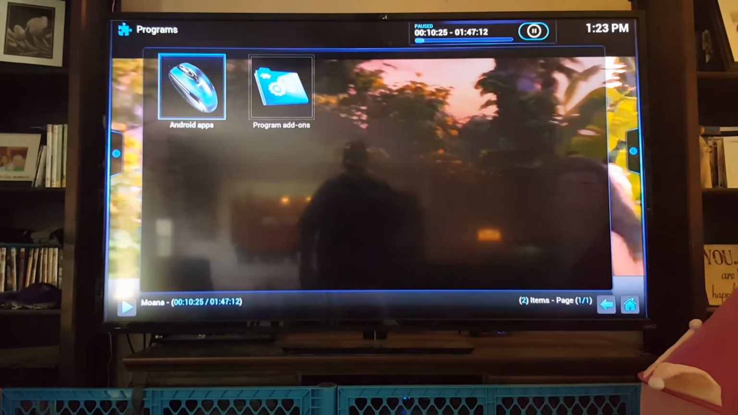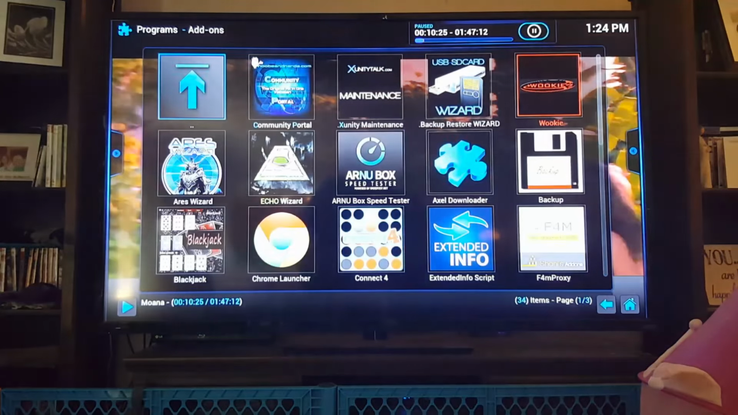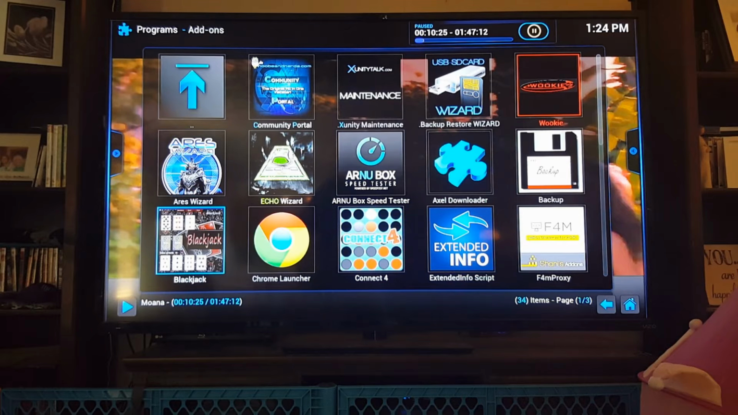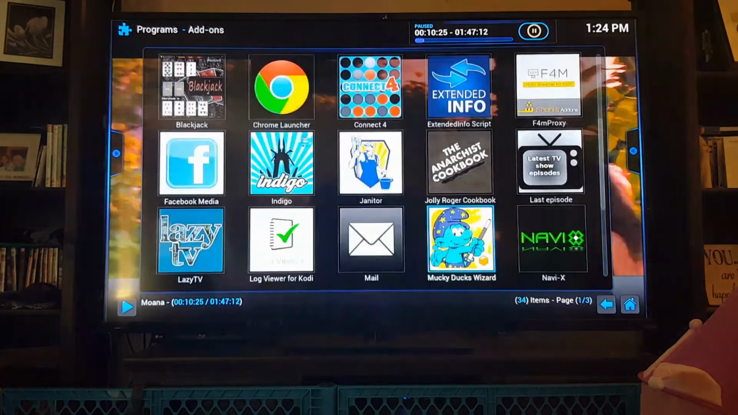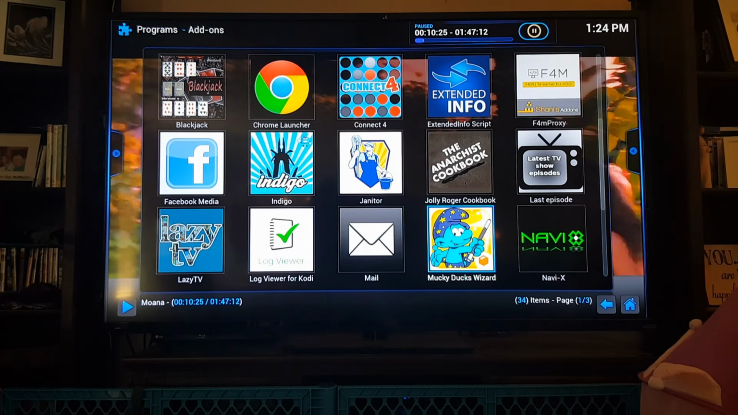If you go into the programs menu, you'll see there's a lot of different things here. There's even a few different games, Connect 4, Blackjack, stuff like that. I load this up with different wizards, which are good for more advanced users if you want builds and things like that on it. If you're just getting started, I recommend not even bothering with any of that.